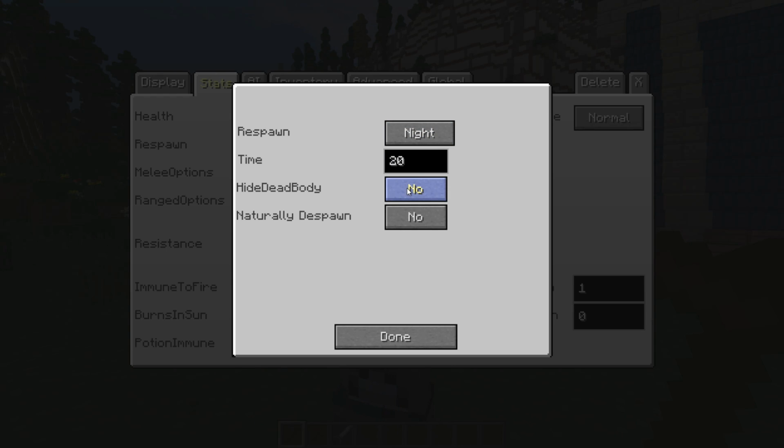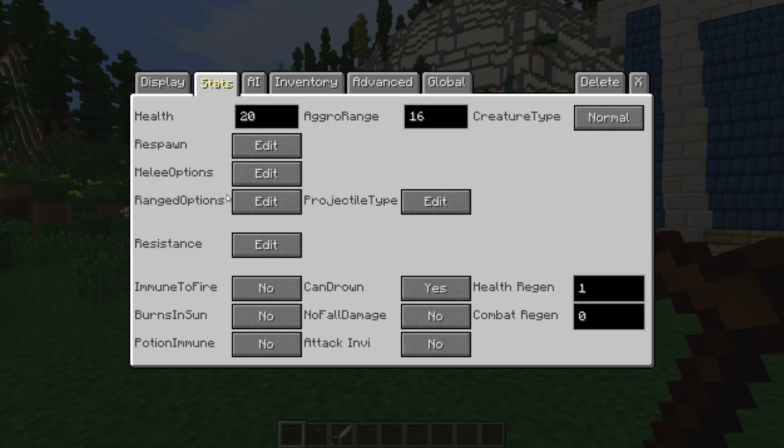You can hide the dead body. Normally, if you kill an NPC, or at least a custom NPC, their dead body will turn red and they will lie on the ground until they respawn. You can actually turn them to a natural despawn, which means they will despawn by themselves. Again, you can play around with these settings. I'm not going to go into detail about them, but they're pretty self-explanatory for the most part.